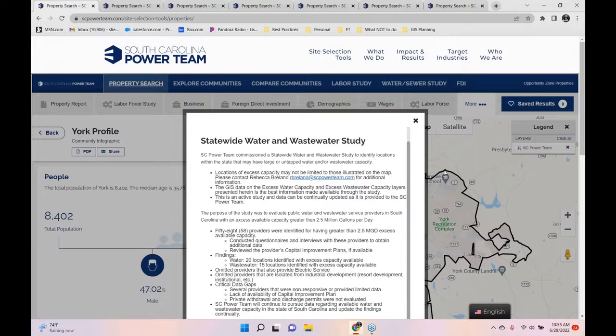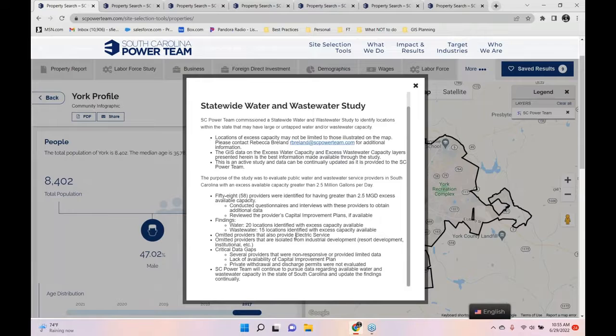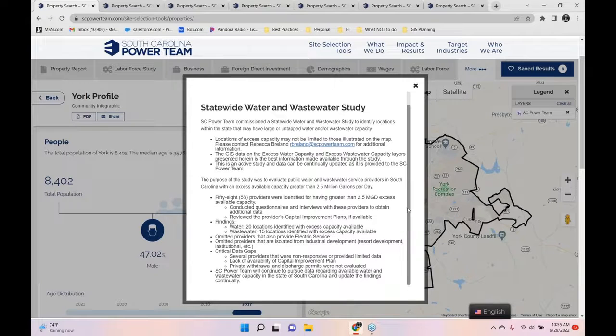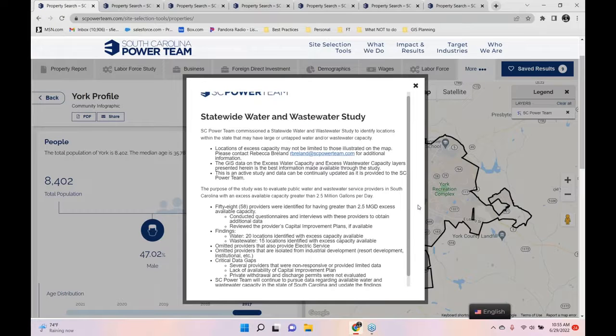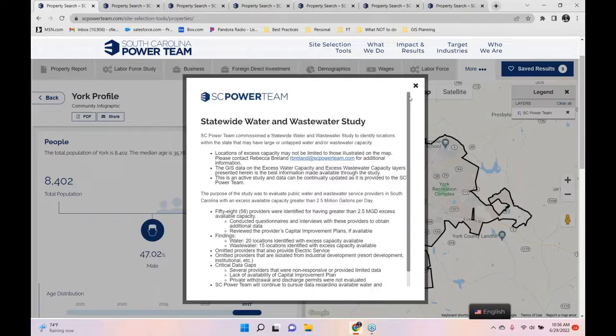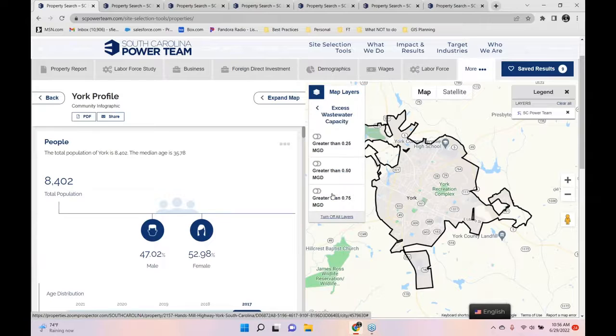Sure. This is the statewide water and wastewater study that we conducted and rolled out in 2020. The purpose was to really get an understanding of where water and sewer capacity is across South Carolina. We identified all the systems and providers with at least 2.5 million gallons a day of excess capacity, and then honed in on those to get a better understanding of where that capacity is within those systems.